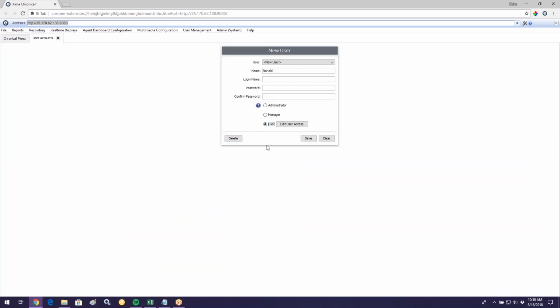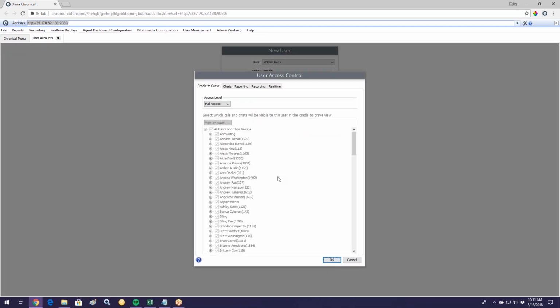Then there's this last one here, which is user. Now, user is what we use most often. The reason I say that is because, typically speaking, when I'm creating an account, it has limitations. I'm putting a limit on what this person can do within their account. So I'm going to select user and then hit this button that says edit user access. Essentially, this allows me to go through the main areas of Chronicle and decide what I want this user to be able to have access to.